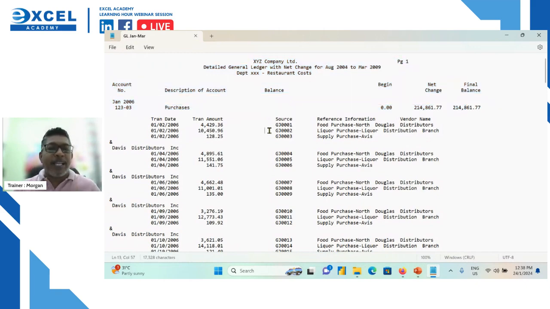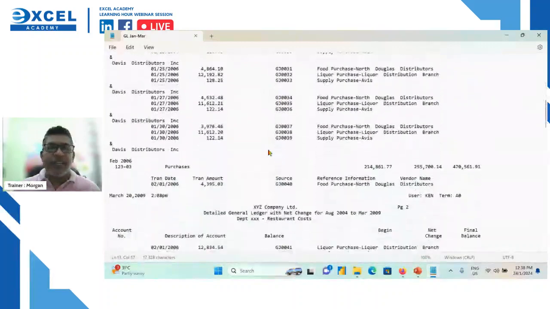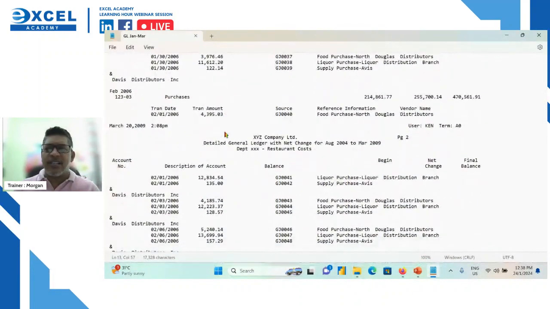Now, let's imagine this is how the report looks like. A lot of distortion. A lot of columns.